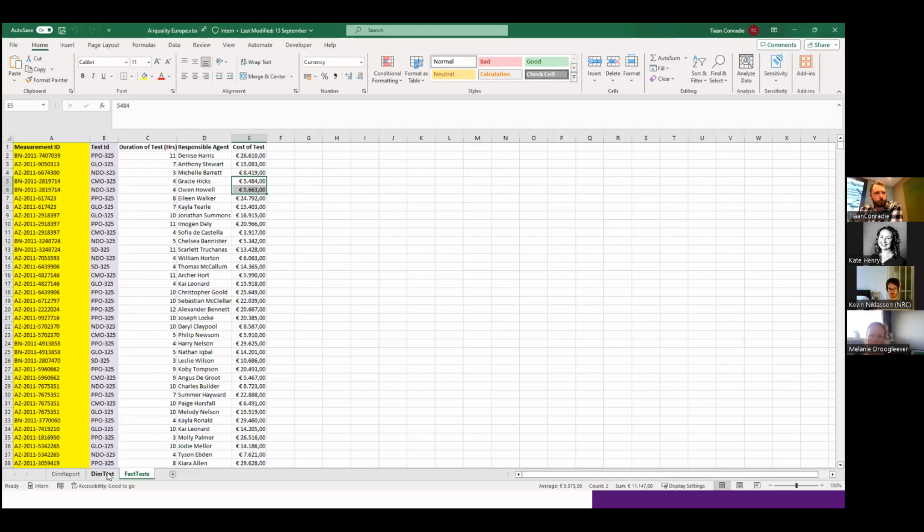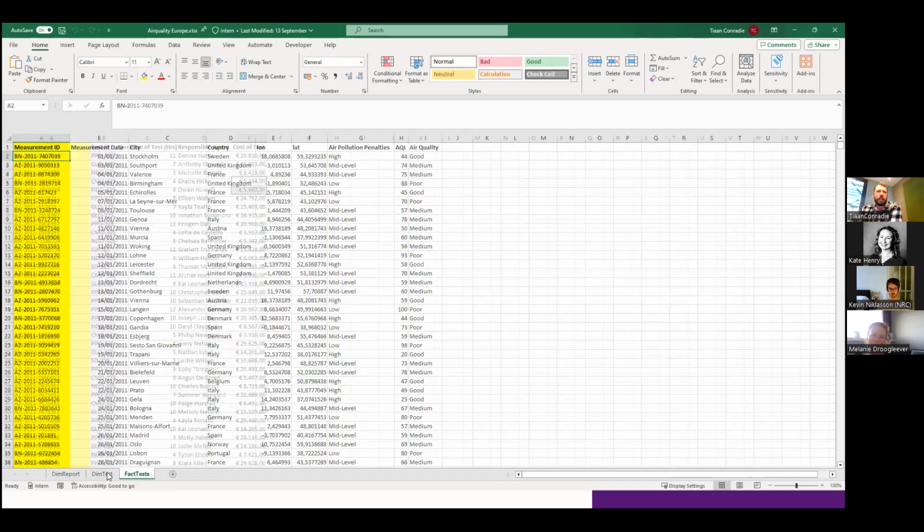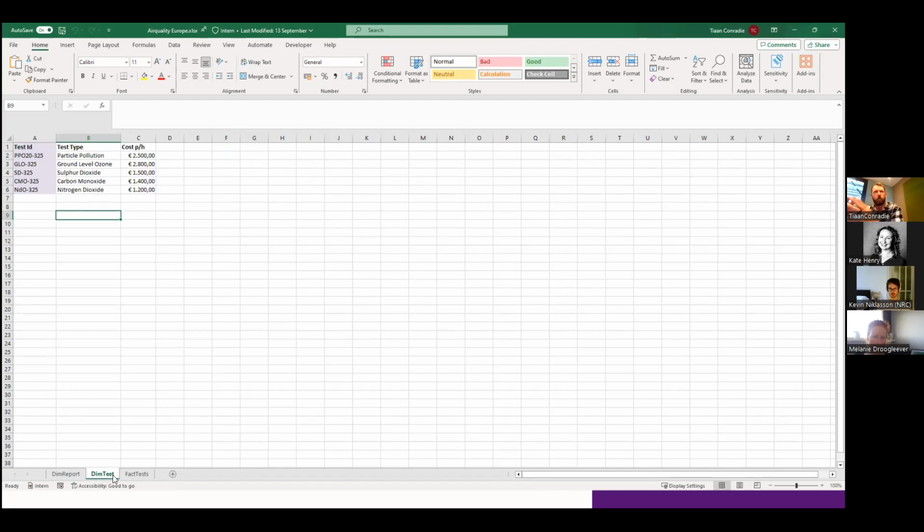So that's important. You've got your three tables: DIM test, DIM report, and fact tests. And all three of these tables, you might have noticed already, have a certain connection to one another. The measurement ID occurs in the DIM report. It also occurs in the fact test. And the test ID also occurs in the fact test table. So these are just important to keep in mind for now. We'll get into how Power BI understands these relationships just now.